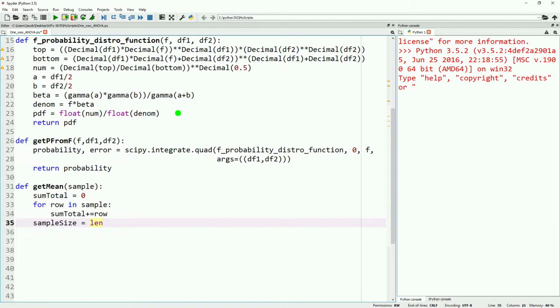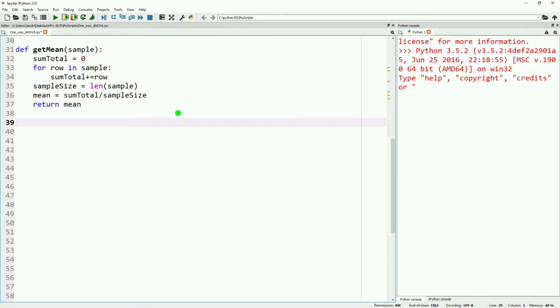And then we'll go ahead and add in a mean function real quick. This is again the same as almost every other video that we've done where we use this. Now with all of this in place, we are ready to calculate our F ratio. So we'll make our next function, which is calculate F.